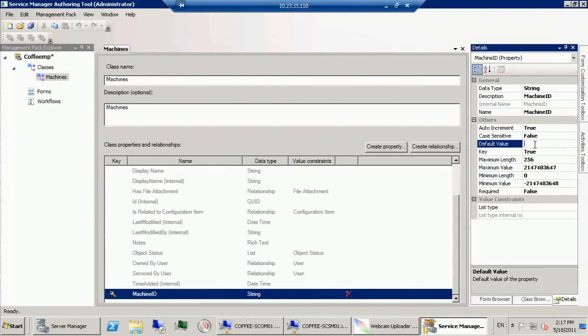Now the default value will be, so by specifying this default value, every time I create a new configuration item, the auto increment feature will auto increment that ID. So that's the default value. It's now 0, and it will then auto increment 1, 2 each time I create a new configuration item.